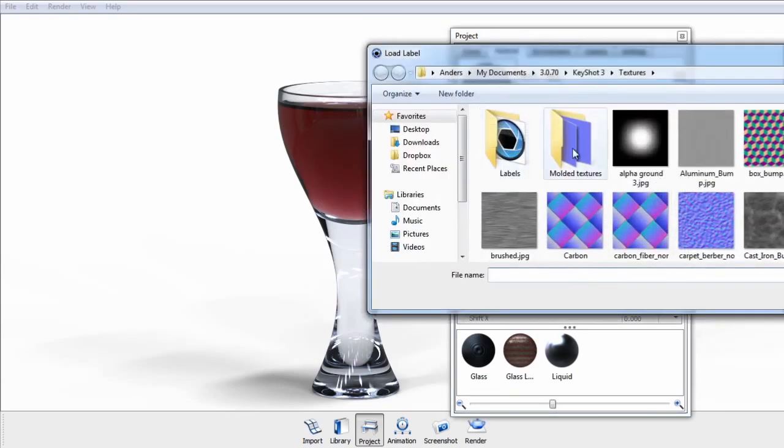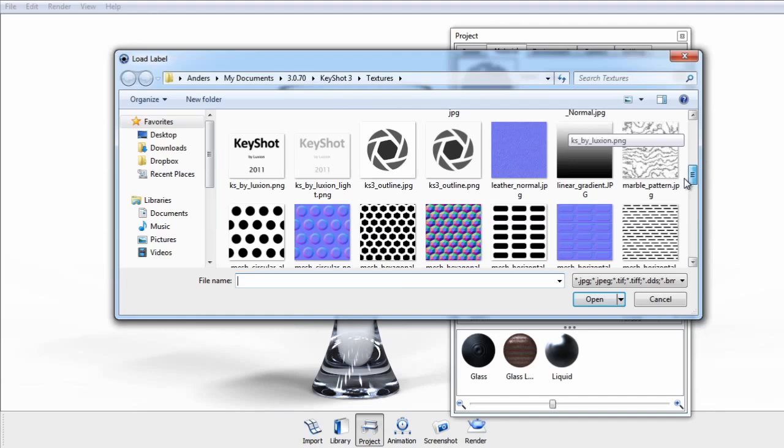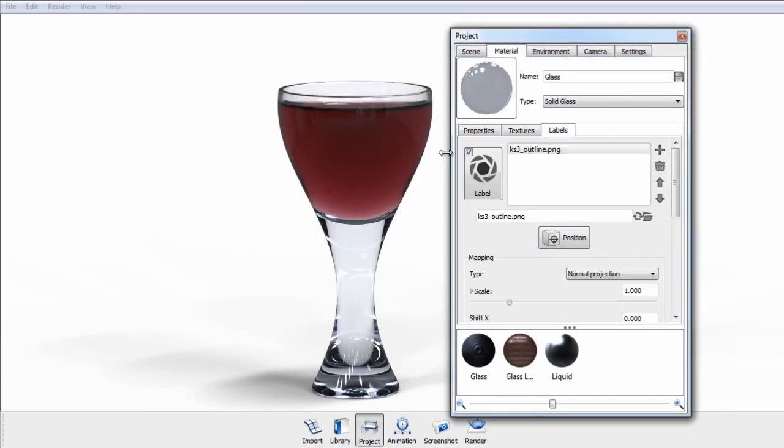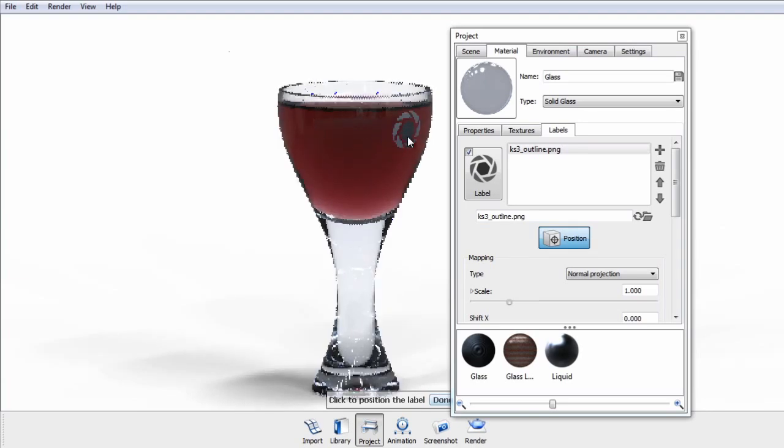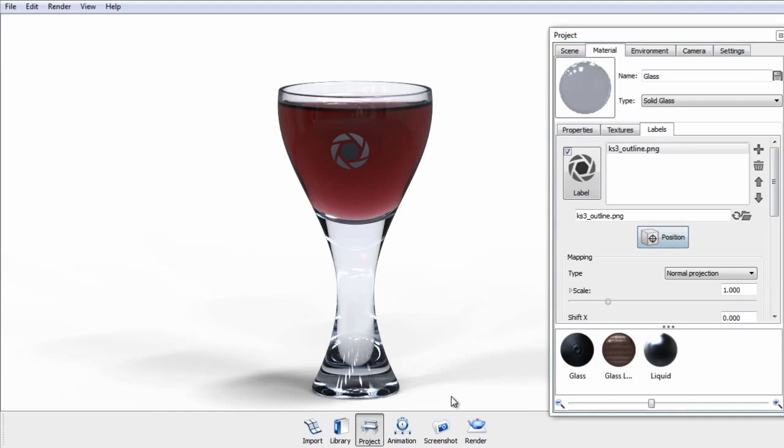So I'll double-click on the label box, and we can select a label to load. So I'll select this KS3 outline.png, and the next thing you need to do is tell KeyShot how to position that label. So if you click on the Position tab, you can interactively place this anywhere you want. And once you're happy with your positioning, you can press Done.